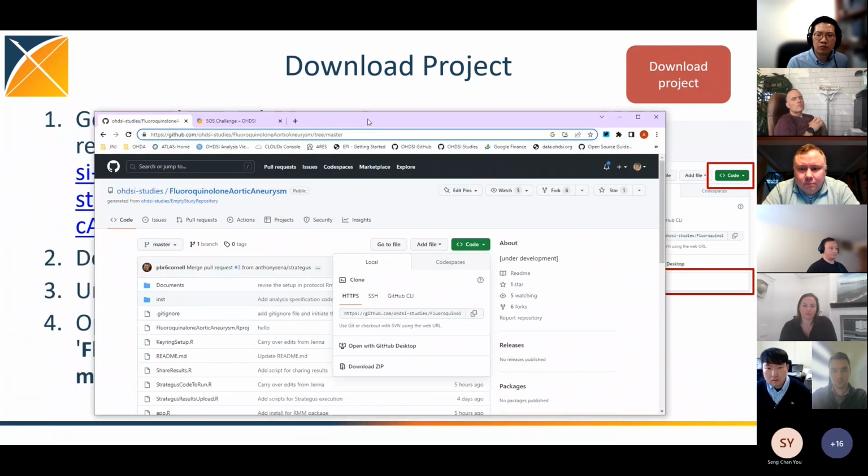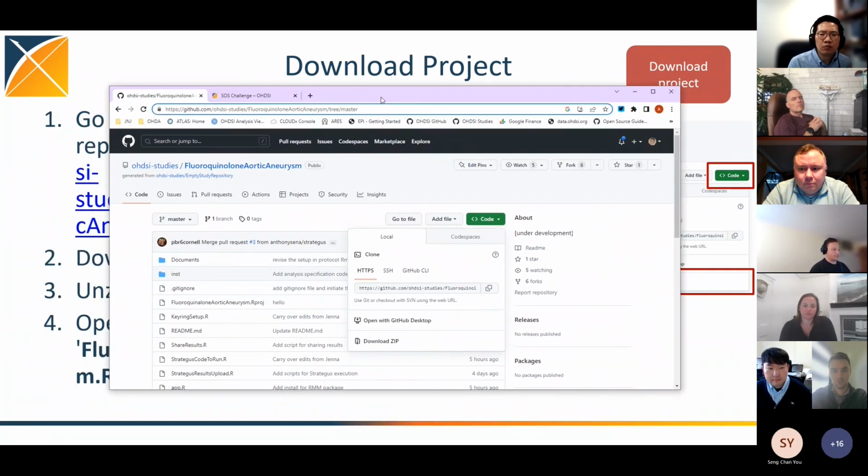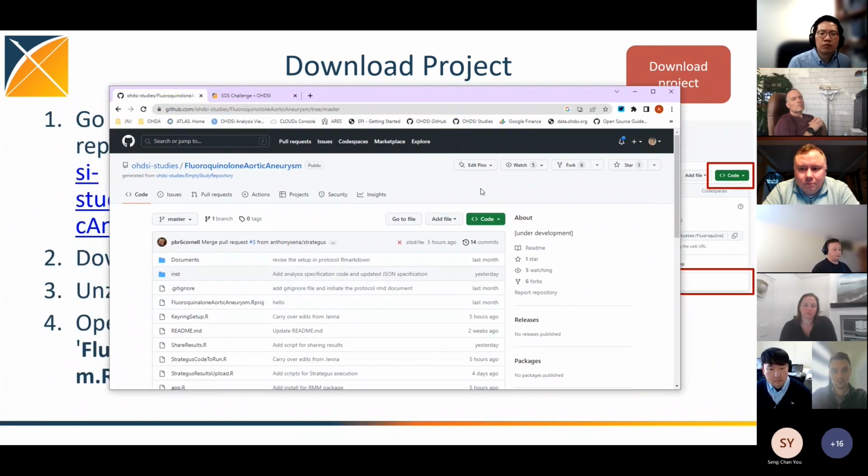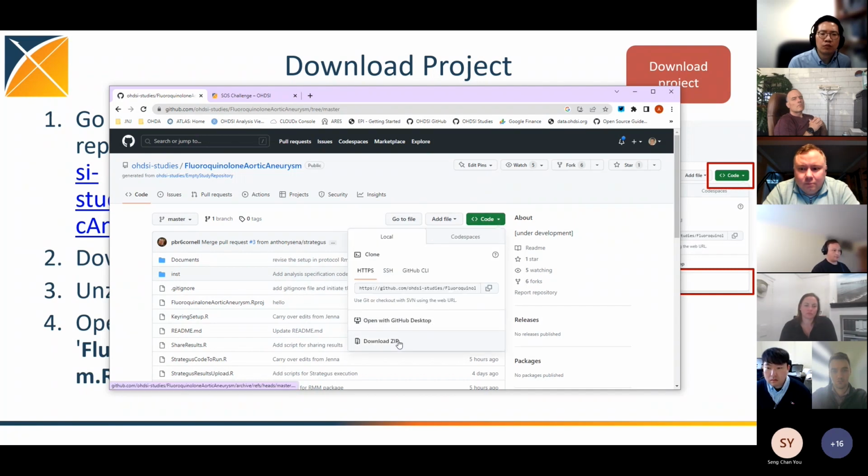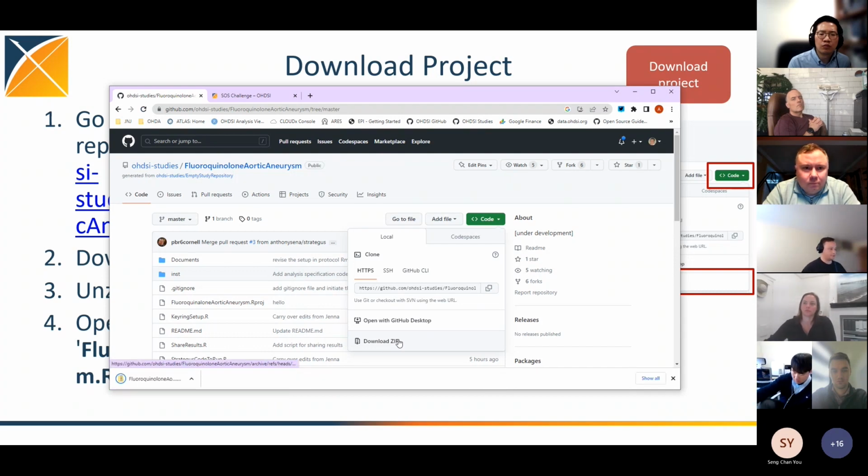Bring over my browser here. So hopefully you can see that here. To start, you just click the code drop down. You'll see a couple of options, and at the very bottom, you can hit the download zip. That will download the project as a zip file to your machine.